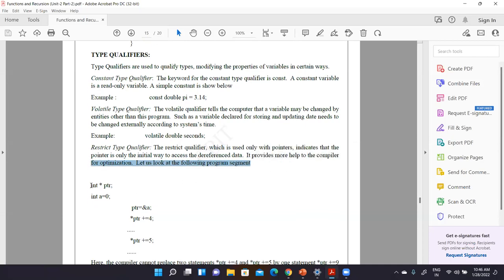For example, here int *ptr, I've declared a pointer. This is a pointer declaration, and this is a normal variable declaration. This is how to assign the address to the pointer. I'm assigning the address of a: ampersand a assigns the address of a to ptr. I'm storing the address of a in ptr. Now ptr is pointing to the variable a. This pointer is used to point to a.